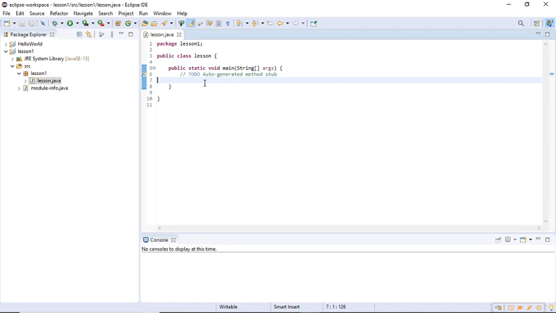Okay, so to run the code, first we need to write some code. Because this is just a pretty blank code, it won't run anything. So we'll be creating a first program, that is the hello world program. For that you need to print hello world. And how do you print hello world? There's a function in Java that is used to print anything you want. It is known as system.out.println.